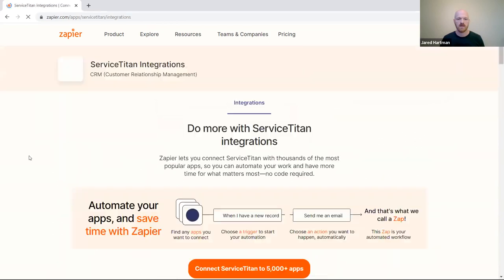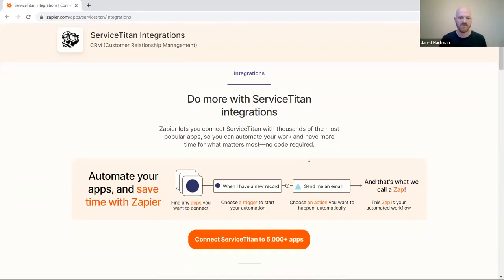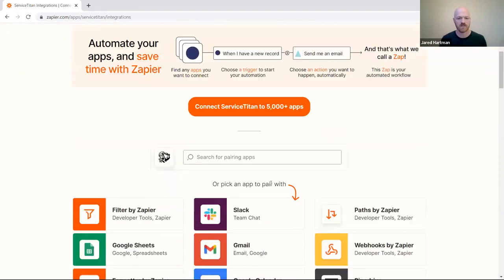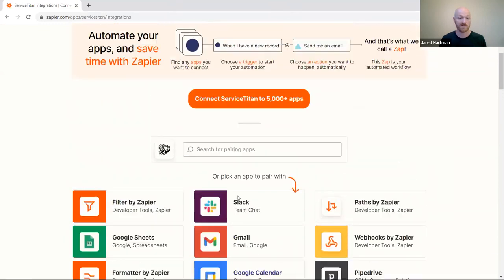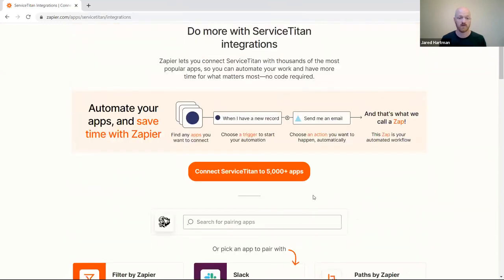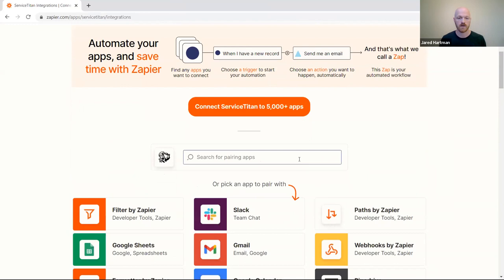Click on that, and that will bring up a page like this. Every piece of software on Zapier will have this page that automatically shows you what you can do with this. It's a really cool, really powerful way to explore what's going on here. So then for the pairing app, that would be CompanyCam.